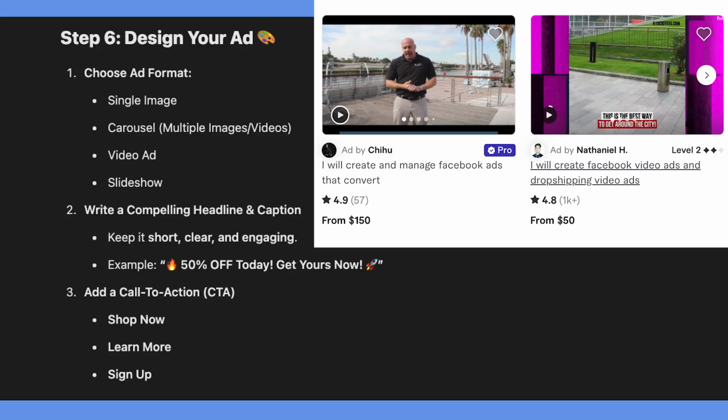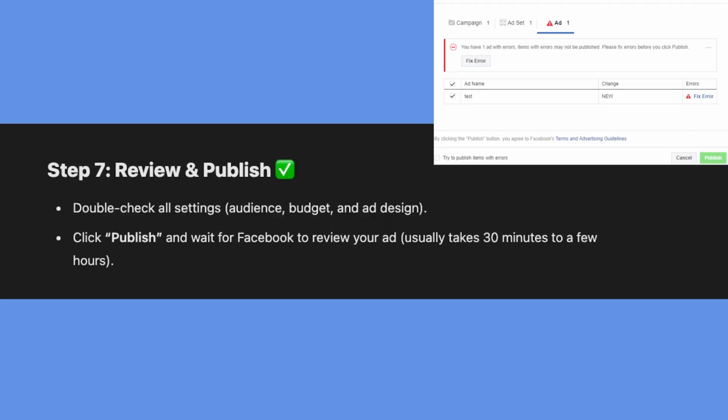Then you want to design your ad. There's single image, carousel, video ad, and slideshow. I'd say video ad is probably the most compelling, encouraging viewers to actually purchase your product. That's probably the best route to go if you're trying to get sales. Then you want to write a compelling headline or caption. Make sure to keep it short, clear, and engaging, like 50% off today, get yours now, or something like that. And then add a call to action: shop, learn more, or sign up. Those are all call to actions you can use depending on what you're trying to achieve with the campaign.